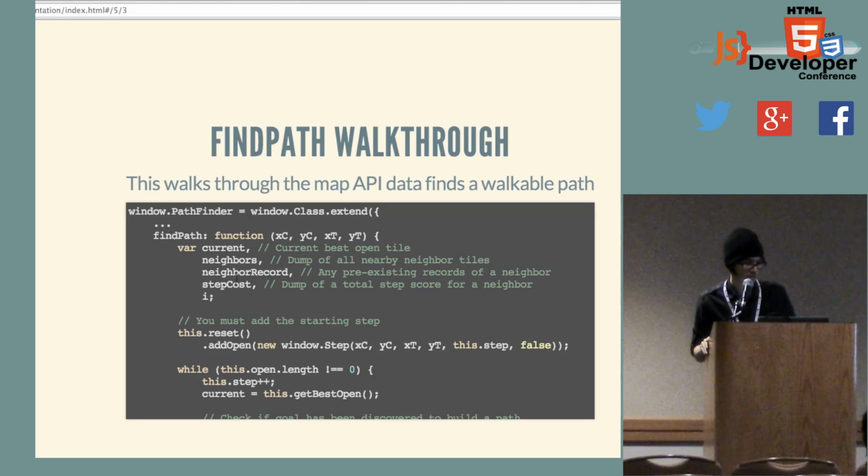A lot of people will forego the neighbor record check, which I did when I first implemented it. I was like, oh, that code looks complicated. I don't know what it's doing. I'm not going to integrate it. And then I started getting all these times when I would call the method and it would return absolutely nothing for a path when there was an obvious path to get somewhere.